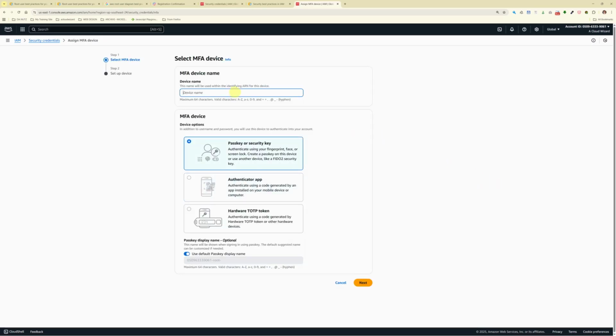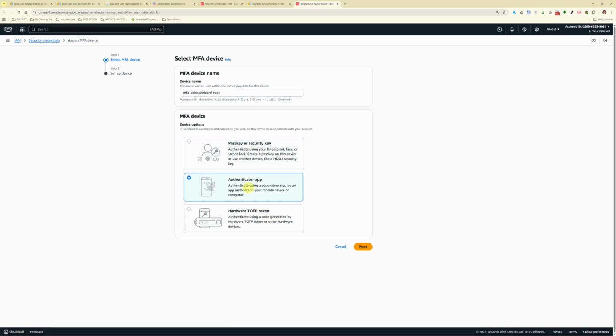First thing is we need to give it a name. So I'm just going to call it MFA Cloud Wizard root. And there's three options: passkey or security key. Now that's authenticate using your fingerprint, face, or screen lock. There's also authenticator app, such as Google Authenticator. That's the one I'm going to use. And there's a little bit more complicated hardware TOTP token. You will not worry about that for the moment. So I'm going to click on Authenticator app and click Next.